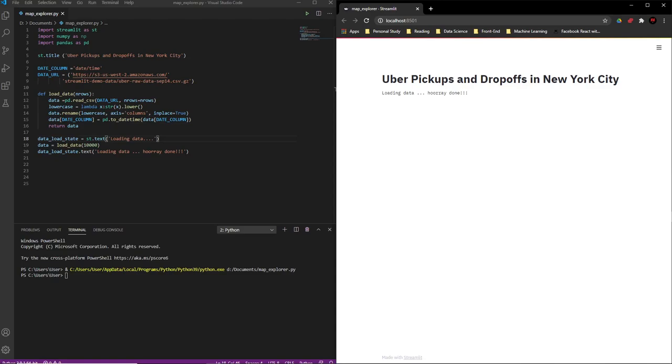So you don't want to reload the data each time the app is updated. But this is where we cache the data. This is where the need for us to cache the data falls in. Now, we do that by simply adding this particular line before the load data declaration. So this is the line that we use to effortlessly cache the data.